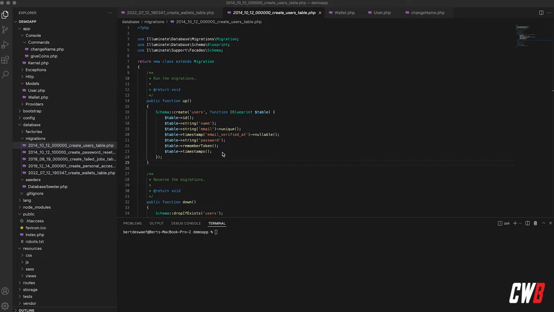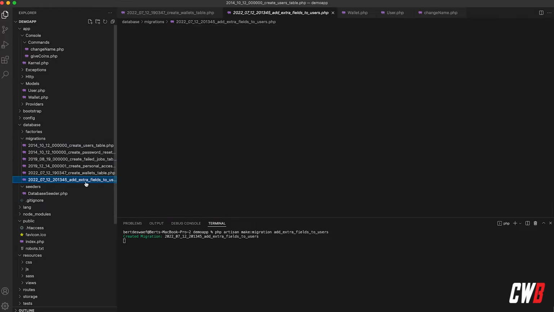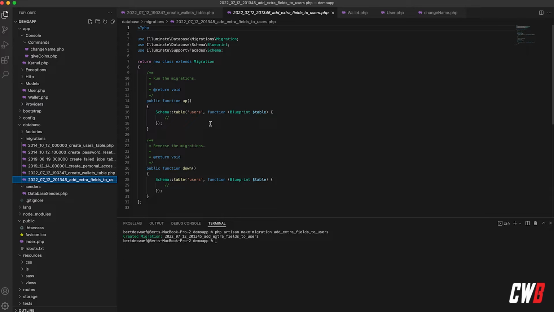Alright, so we all have had this problem before, right? When you have a migration that you want to run, but you really want the first name of a user to be right after the name of the user. But your migration has already run, so the only thing you can do is make a migration of your own. So php artisan make:migration add extra fields to users. There we go. This creates an empty migration for us.